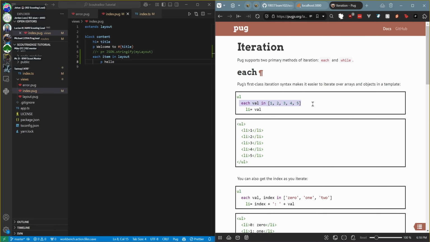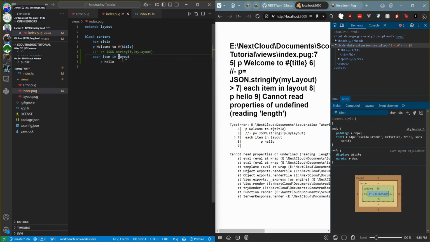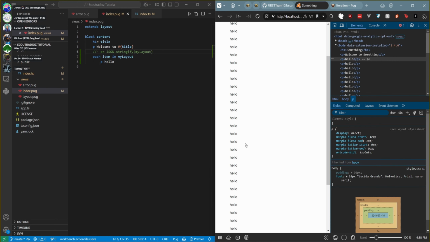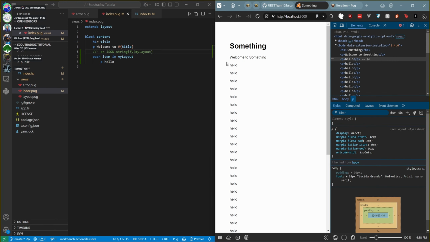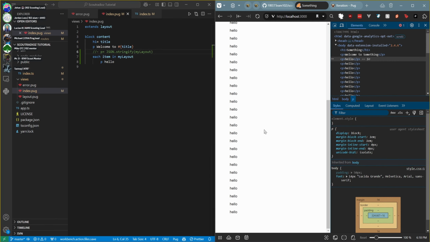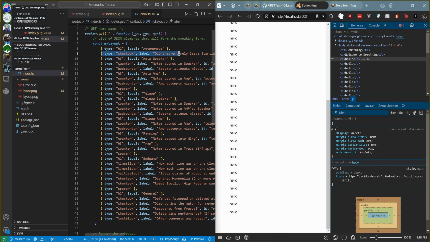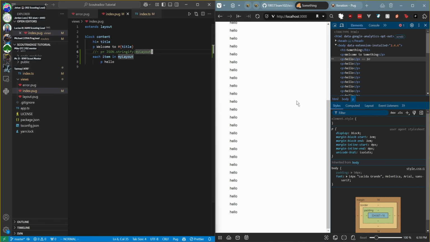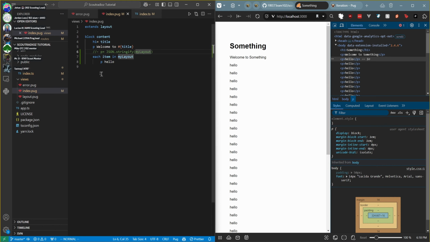Each val in. Oh, I made a mistake. I typed layout instead of my layout, with a capital L. Hit save, hit refresh, and now we see hello, hello, hello, hello. And this is being repeated for the number of elements in the layout. Has everybody gotten hello, hello, hello, or whatever you've typed down?